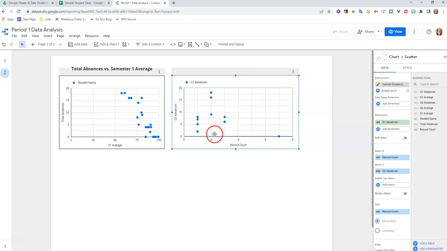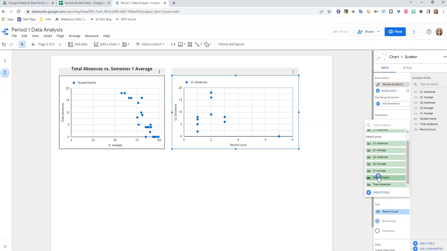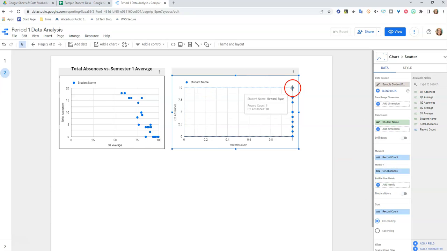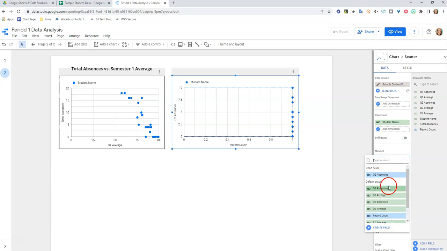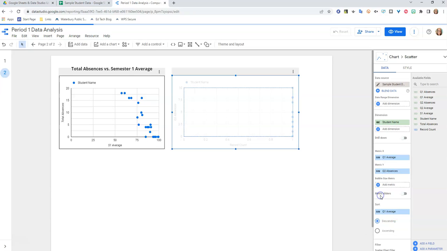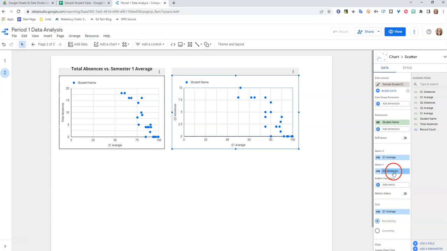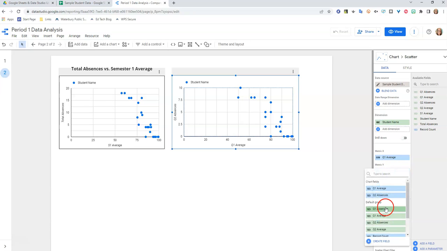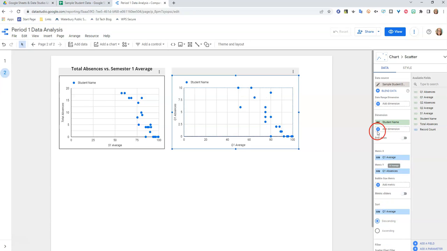And again, sometimes it just pulls completely random data in here. So we're going to change that up. We want to change our dimension to be student name. That then attaches the names to these little dots here. So each dot is a student. We're going to make metric X quarter one average. And then we have quarter two absences, which actually was already what was pulled in. But if it was not, actually we need quarter one absences. I'm sorry. We're going to add in quarter one absences. And now you can start to look at just quarter one.